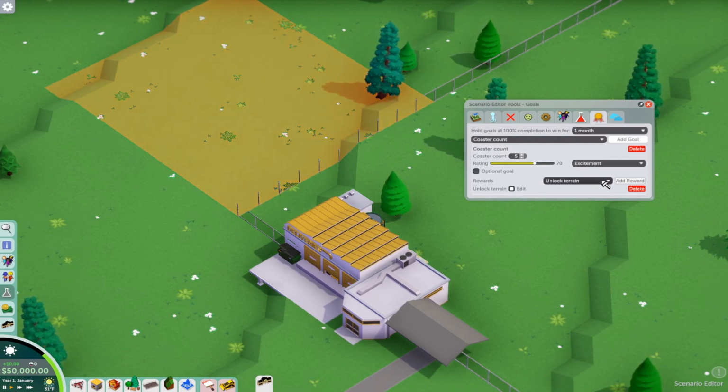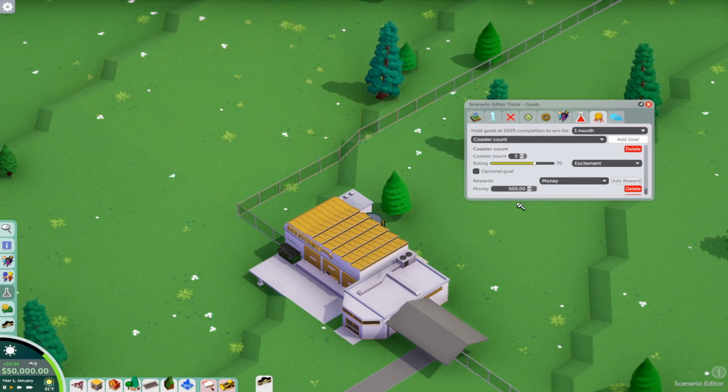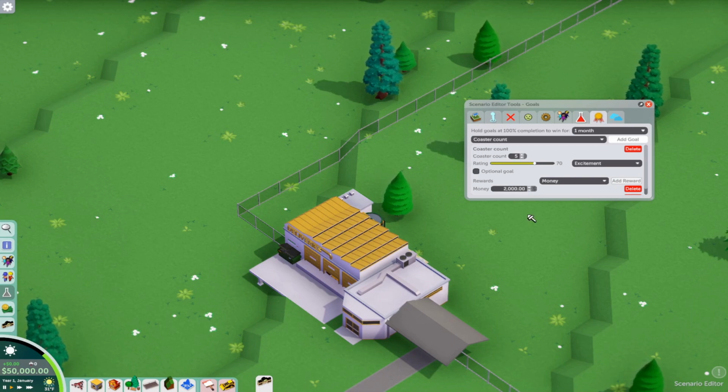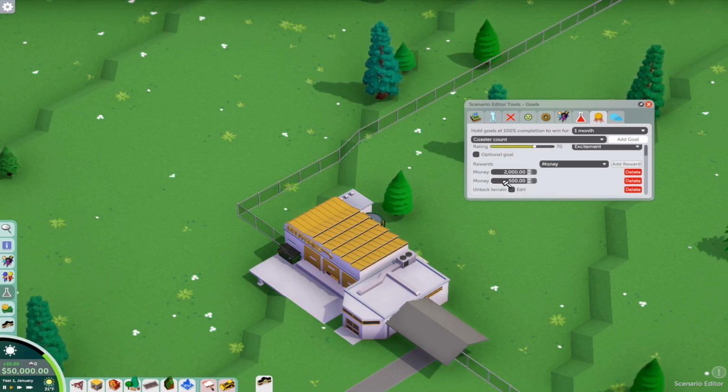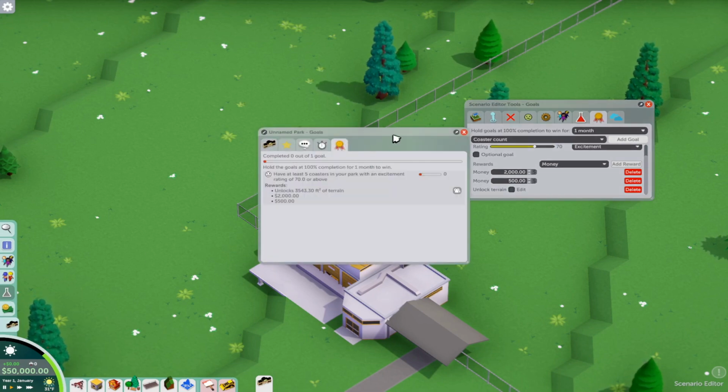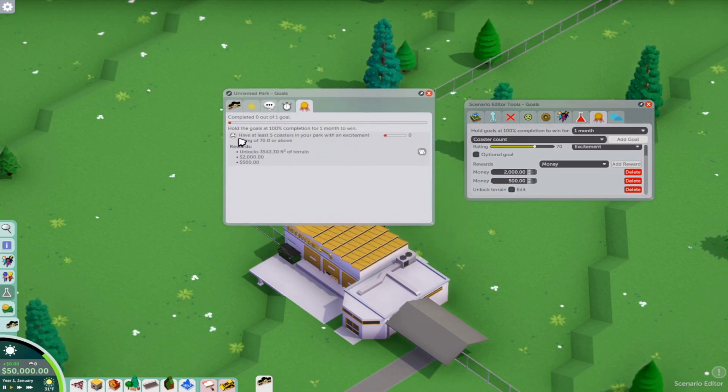Or we can add a reward of money. So let's say it's like $2,000, and you just add reward, and it just kind of piles up on top of the already terrain. So at this point, if I went to this window, you can see that it's already piling up as rewards on top of this goal. So this is kind of the basic idea of it. I'm just kind of messing around with it.